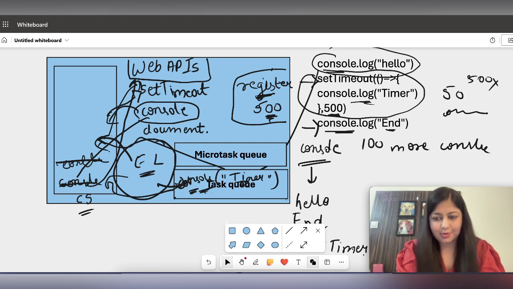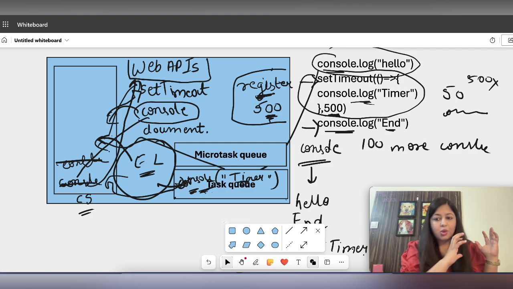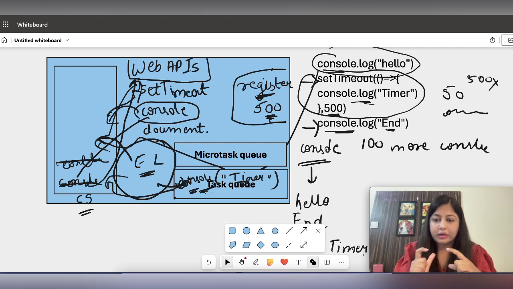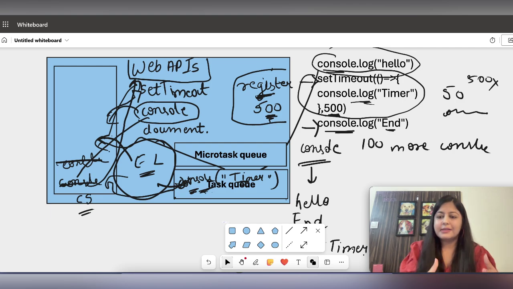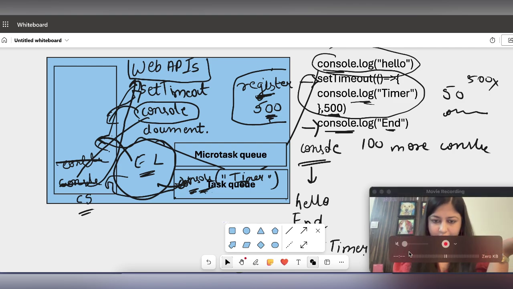I hope you understood the main purpose of the task queue, event loop and call stack. They are all connected to each other. The event loop checks if the call stack is empty or not. If it is empty, it will go to the task queue, and whatever things are there in the task queue, they will get executed one by one. But what about the MicroTask queue? What happens in that? We will discuss that with an example.